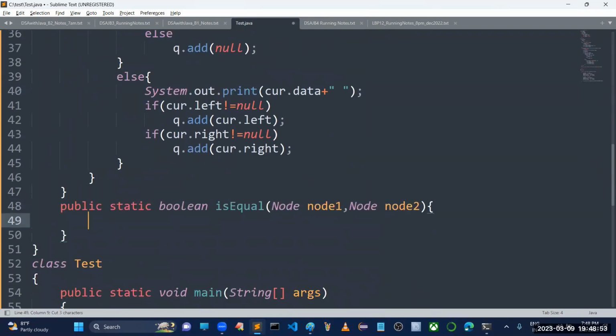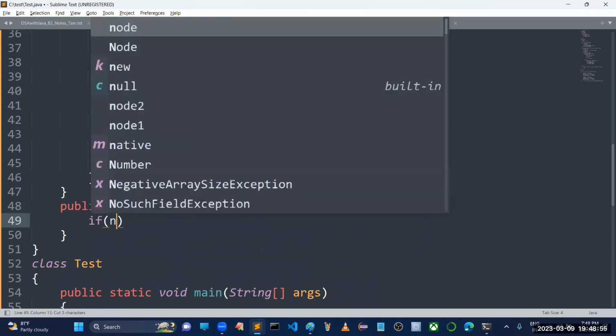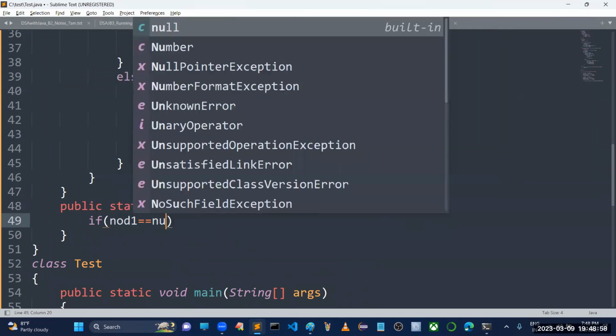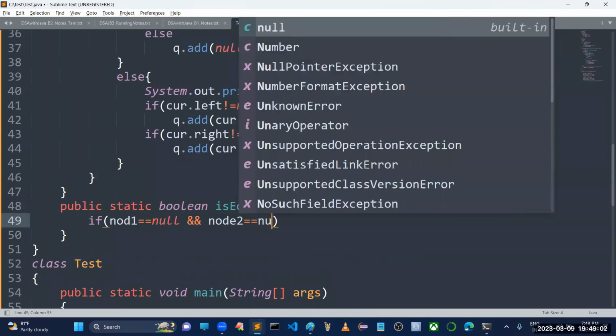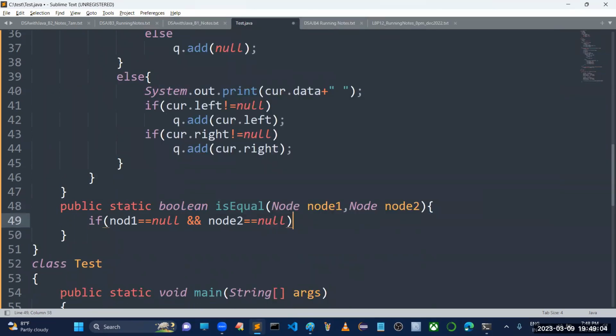Now, what is the next operation? First I am going to check, listen carefully. If node1 is equal to null and node2 is equal to null, if both are null, then yes, the answer is nothing but true.